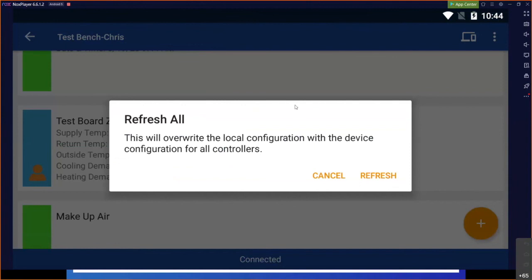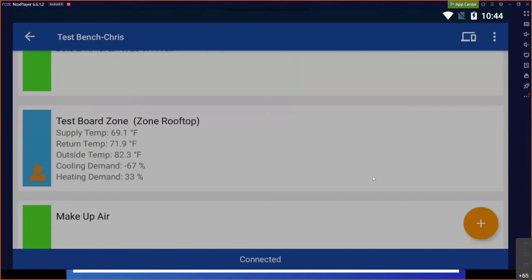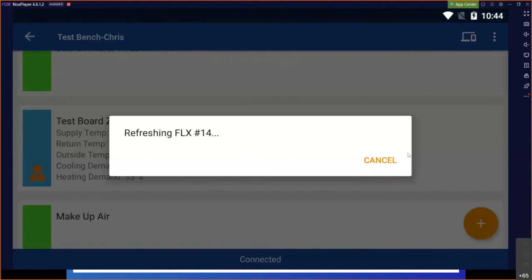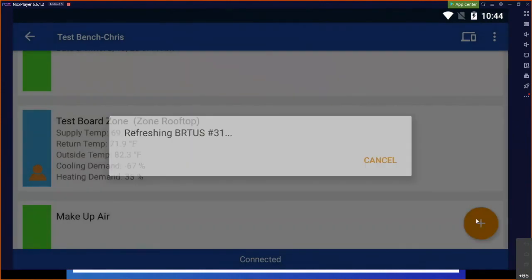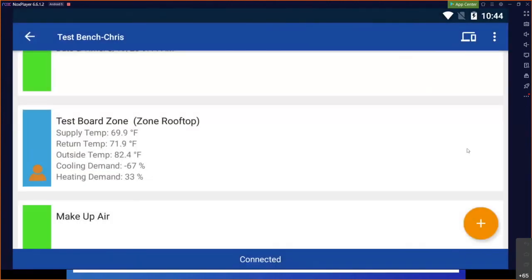So this is going to go out and get all of the information from the controllers and bring those in for me to have current data. So it'll just make its way around, refreshing everything. You can see the plus down here in the lower right if we need to add a controller, if we're configuring or building this network.